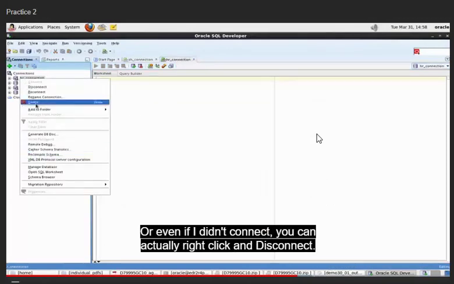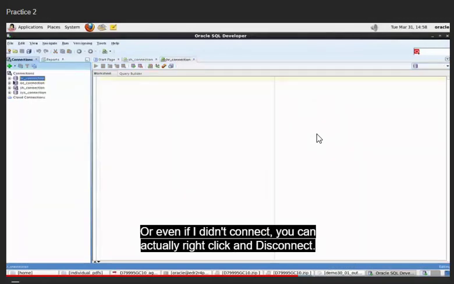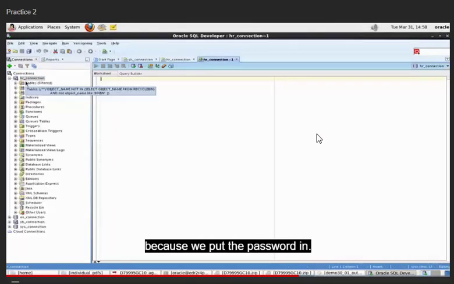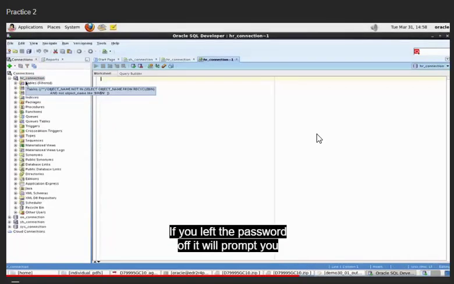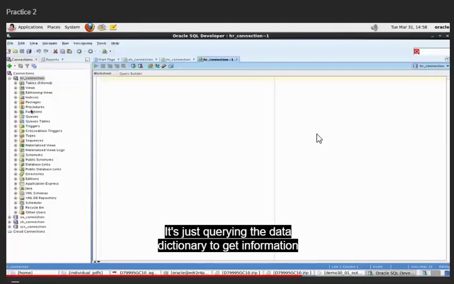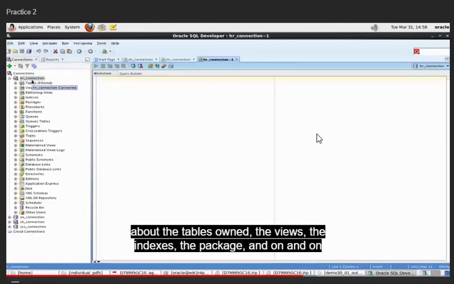And then if you just expand it, it will automatically connect you because we put the password in. If you left the password off, it will prompt you for the password for the HR schema. Okay, and then it gives me a list. It's just querying the data dictionary to get information about the tables owned, the views, the indexes, the package, and so on that are owned by this account.